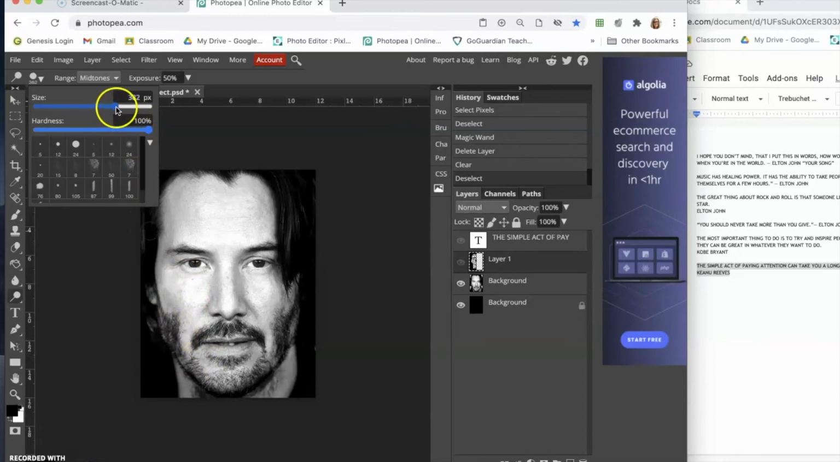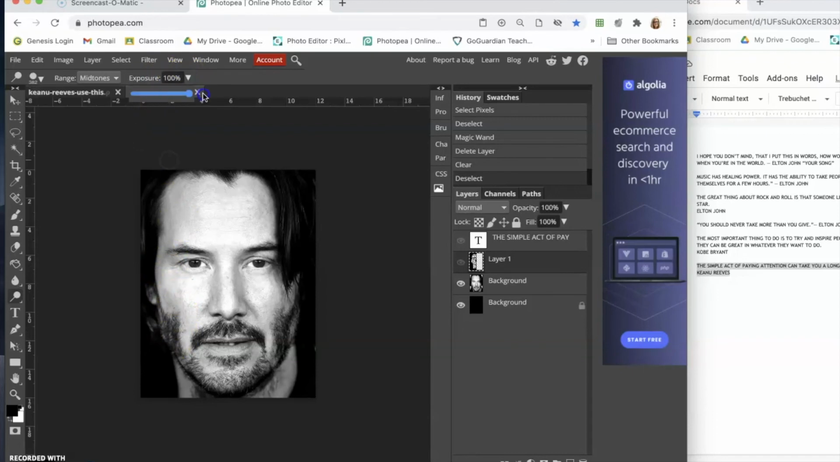I can make the size pretty large. I'm going to kick the exposure up to 100%. So what it's going to do is make lighter either shadows, midtones, or highlights. So I'm going to start with shadows, and I'm just going to go over this part right here.